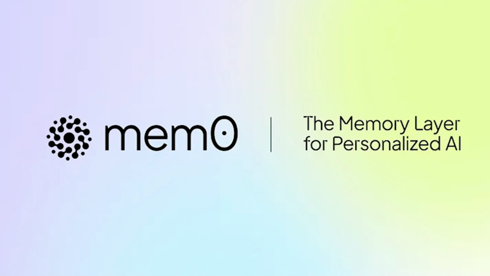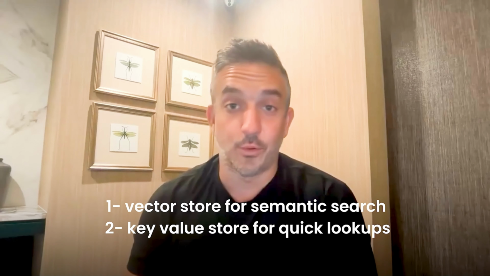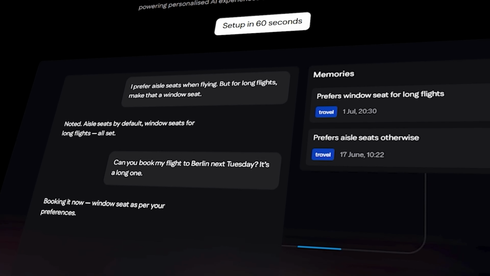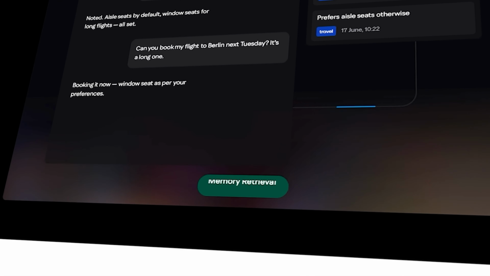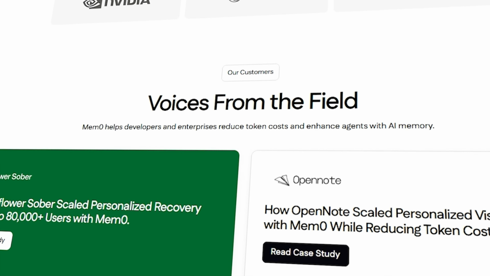Number 2 is Memzero. This is arguably the most well-known name in the AI memory space. Also Y Combinator-backed, Memzero provides what they call an intelligent memory layer that combines 3 storage approaches: a vector store for semantic search, a key value store for quick lookups, and a graph store for entity relationships. What makes Memzero stand out is developer experience. The API is clean, the SDKs are solid, and they support integrations with practically everything: LangChain, Crew AI, Llama Index, you name it. You can be up and running with persistent AI memory in under 10 lines of Python code.